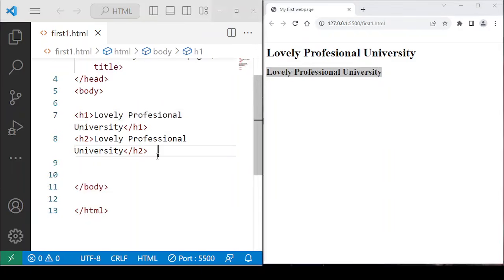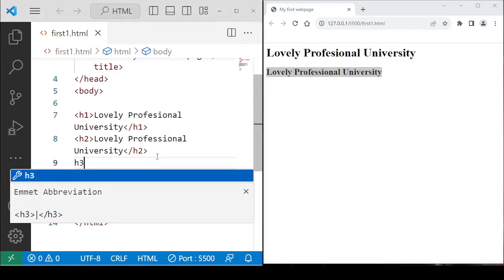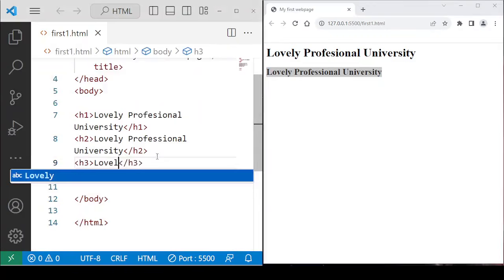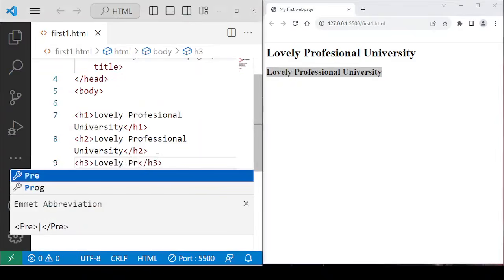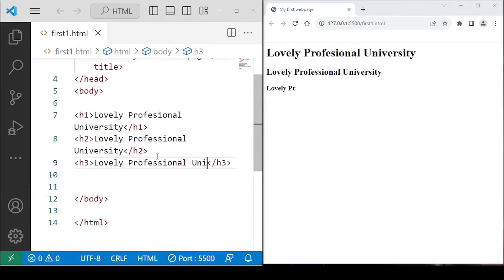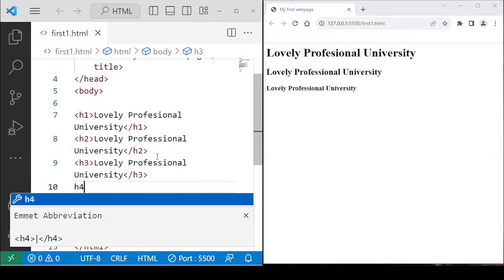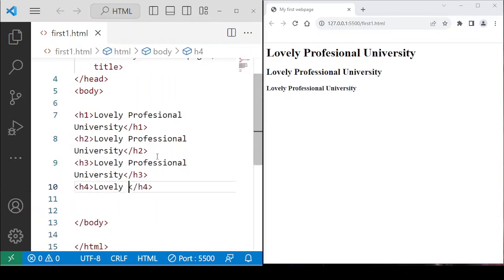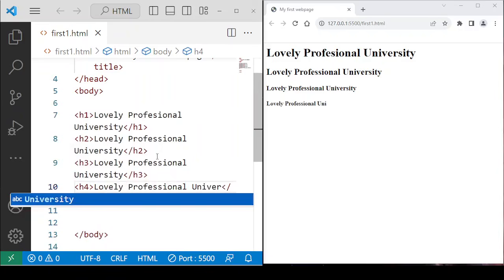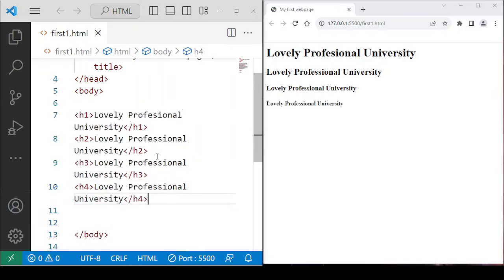In heading 3, we write H3. Inside H3, I'll write again, Lovely Professional University. Why am I using the same text? The reason is so that you can identify the difference in their sizes. Then we have H4. Again, I'll write down the same text. You can also have a look at the right hand side that our output is being displayed in real time.